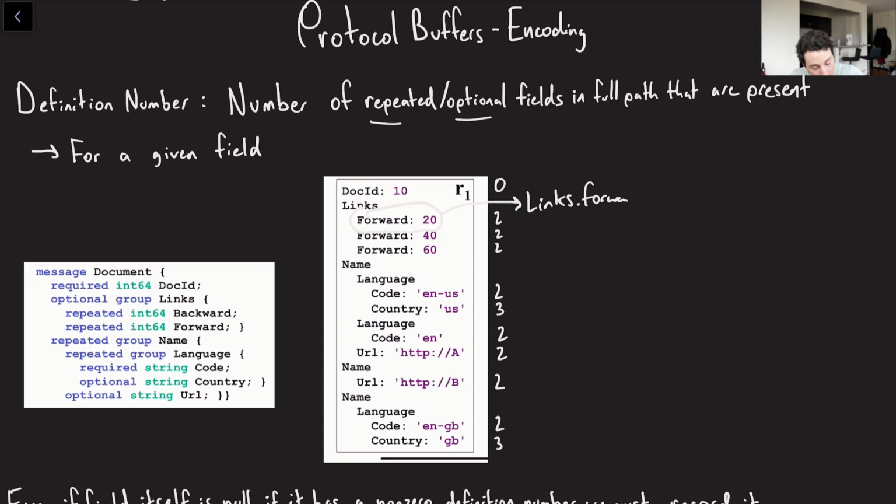dot forward. So note that this is both repeated and optional. Links is going to be optional, and forward is repeated. And so both of these guys are defined for the particular value where the field is 20. Hence, it has a definition level of 2, because we're just saying here's 1, here's 2. Let's try and find a different example. How about this guy over here?